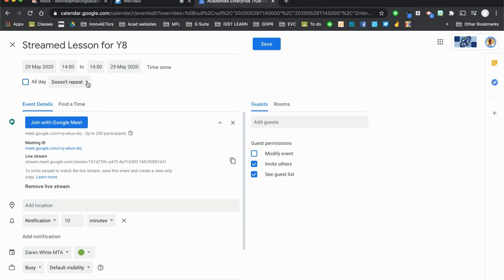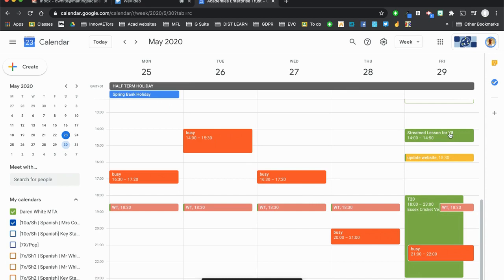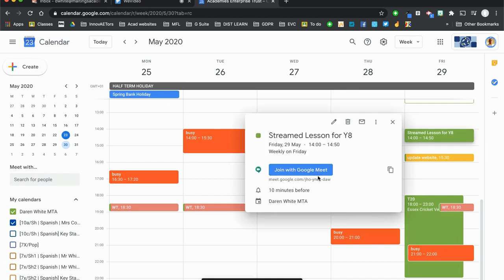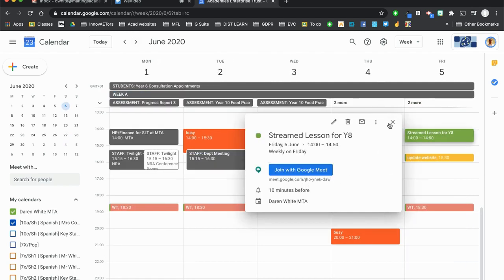But one thing to bear in mind is, even whether you create the stream and you can remove the live stream if you want to as well, doesn't matter. If you create an event in Calendar and you make it a repeating event, so you say, for example, it repeats on a Friday, what you will find is we just save that, there's that streamed lesson on Friday the 29th, and the Meet code is JHOYNEKDAW. And then what you'll find is the following week's repeated one is exactly the same code. So if you have got repeat meetings, you don't have to keep sending out new codes every time. So if you're working with staff, you're working with the same group of people, and it's a repeat meeting at the same time, then you can just have the one existing code that continues through, which obviously makes things a lot easier because everybody knows then it's the same code every time.